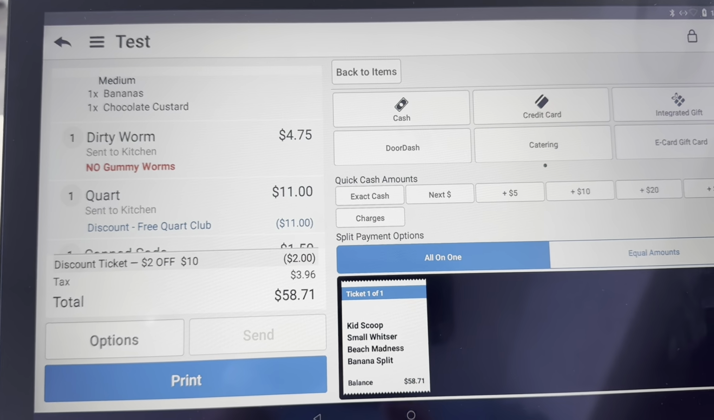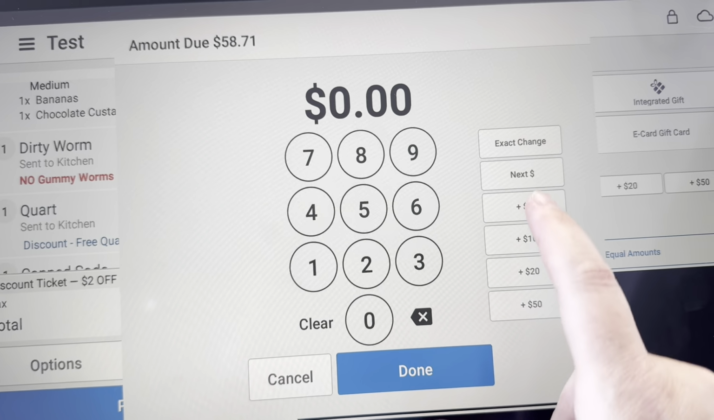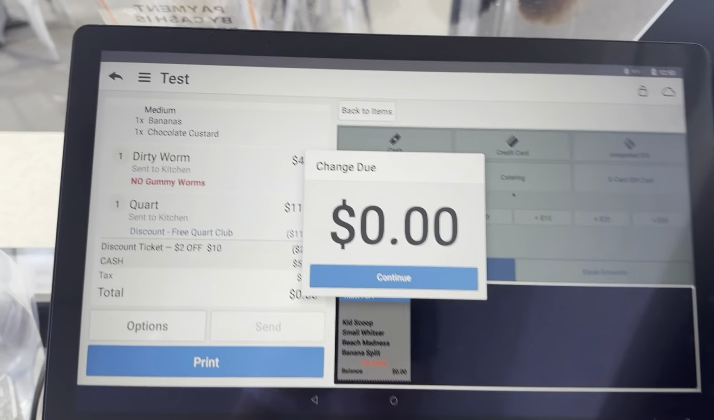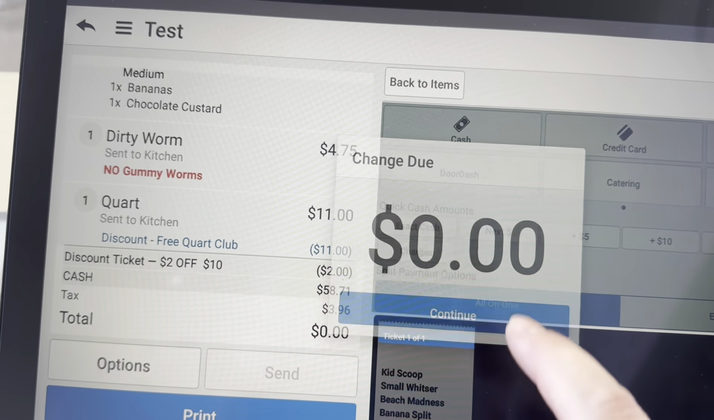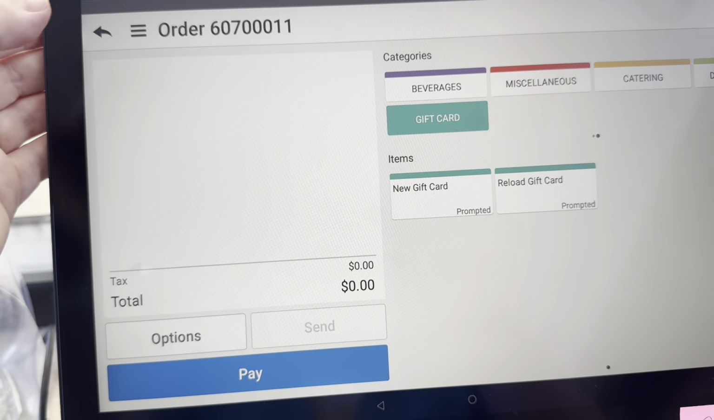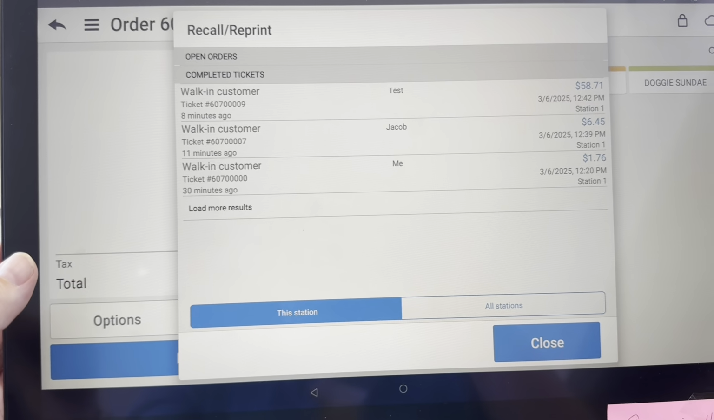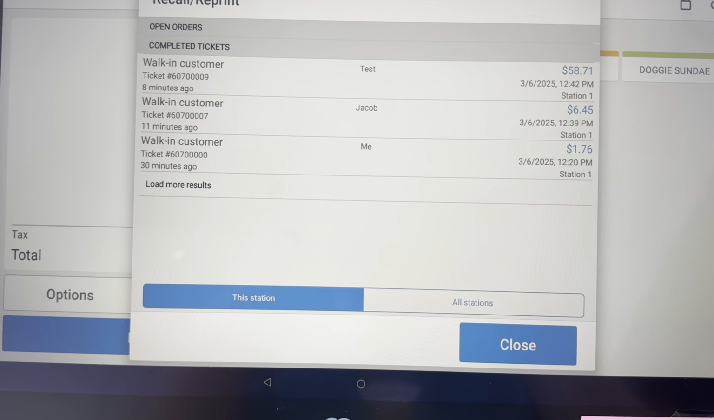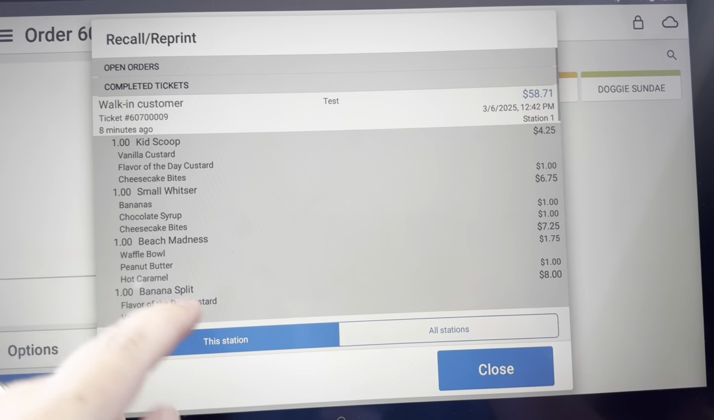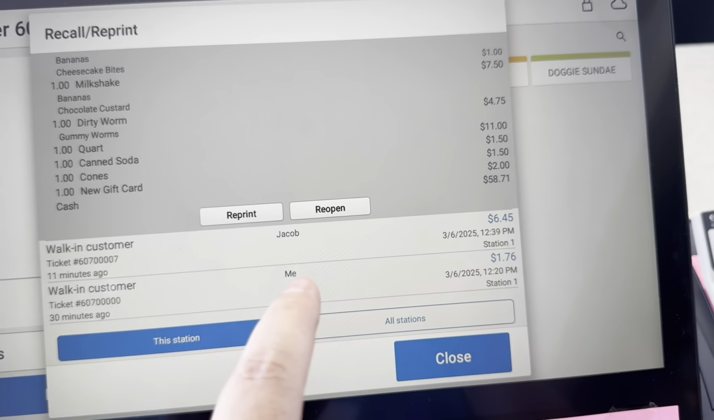So we're going to go ahead and cash this out. We're going to say exact, drawer opens, change due is 0, hit continue, and your check automatically closes. Now let's say the customer wants to reprint the receipt. You can recall the order. You go here to this order that we had, it's a test, and you see where you can reopen and reprint the receipt.